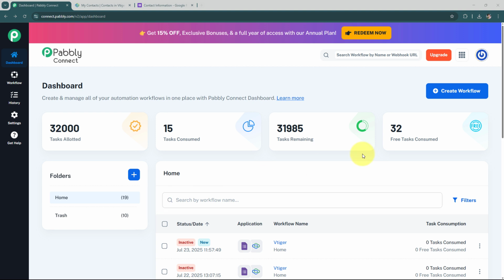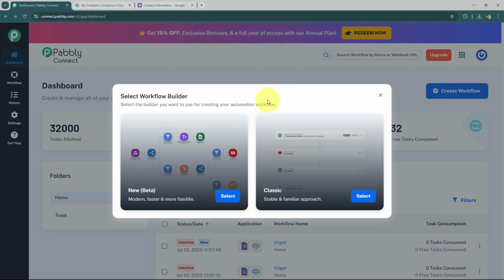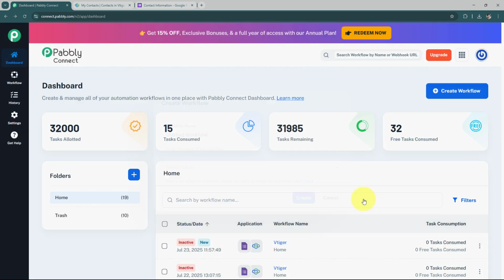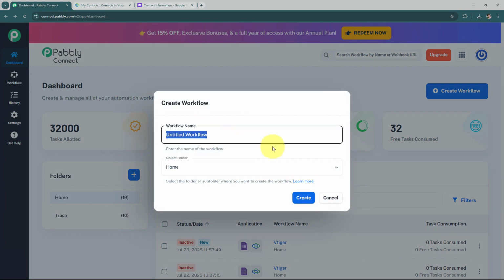Now to create a new workflow, simply click on create workflow. Here you will get two workflow builder options. First one is new beta version, which is modern, faster and more flexible. And another one is classic version, which is stable with familiar approach. So today I'm going to show you how to create this with the classic flow builder. Here you have to provide your workflow name like push Google Form inquiries to Vtiger CRM. Now I'm simply going to create this.